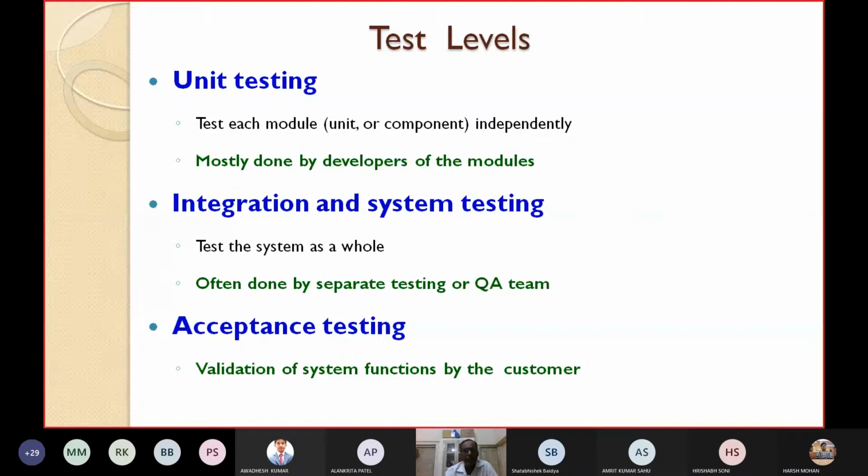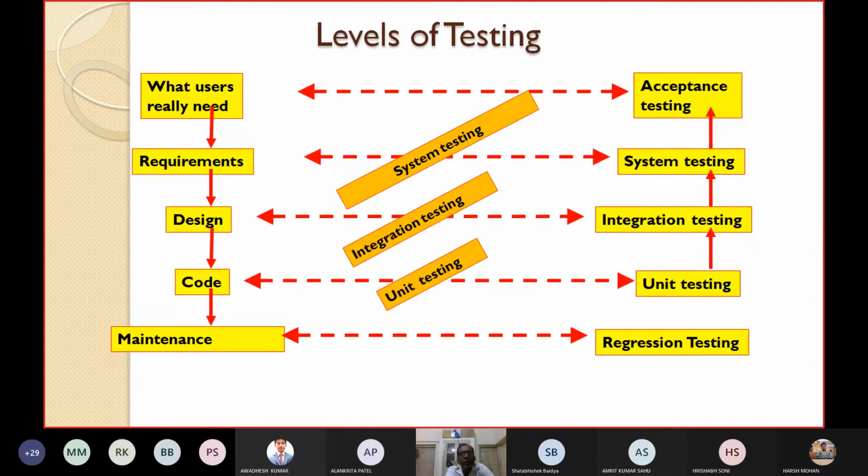Please have a look at this. These different levels of testing can be mapped to the different phases of the life cycle model. On the left hand side, I have different phases of the life cycle model. First we have to see the user's requirements, or what the users really need. Then we prepare the requirements specification document, the SRS document. Then we perform the design. Then we develop the code, and then we go for maintenance. So you see, every phase of the classical software development lifecycle is associated with testing.